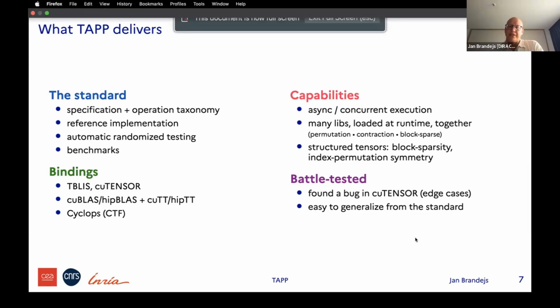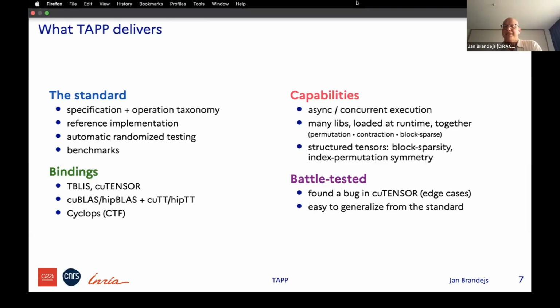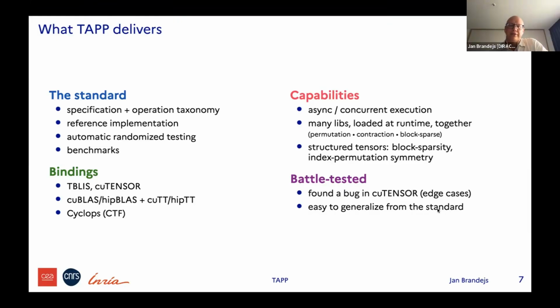So it's tested very well. The randomized testing even found a bug in cuTensor itself, because we explored all the different edge cases and they hadn't had everything covered.